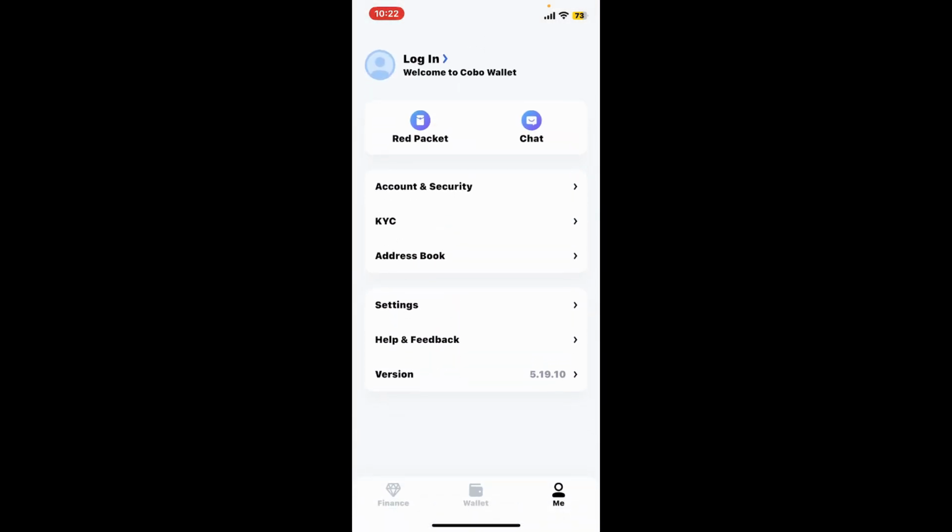So that's how you can easily delete your Cobo Wallet account within a few minutes.